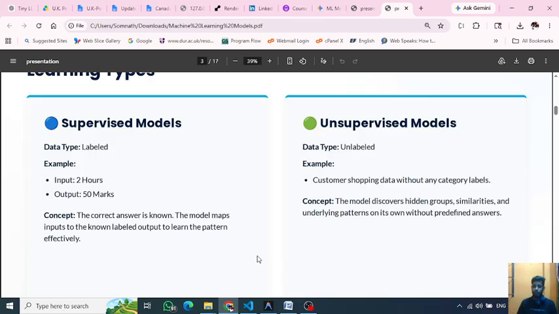In the case of the unsupervised model, the data is unlabeled. That means only input data is given, but no output is associated with the input data. For example, customer shopping data without any category labels. The model has to discover the hidden groups, similarities, and underlying patterns on its own without a predefined answer. Understand? Now move to the next slide.